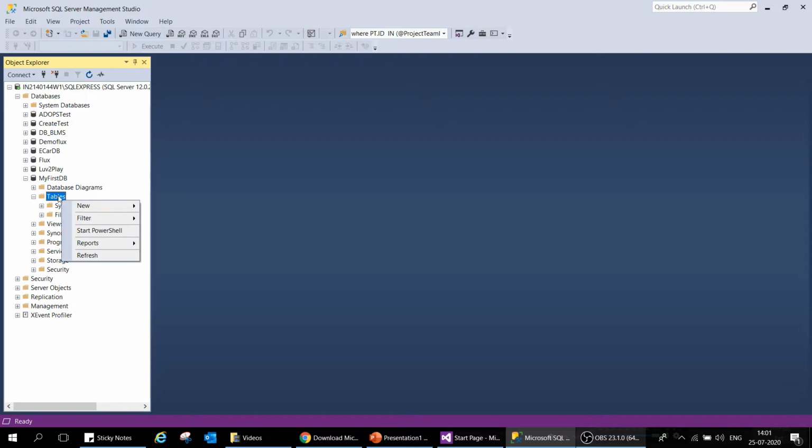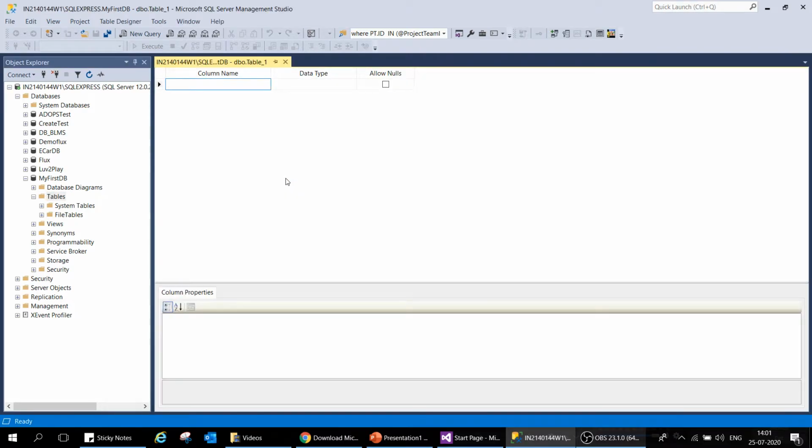So similarly, right click on tables, go to new and new table, and here you have to create a table. So in order to create a table in a database, you need a few pieces of information. For example, what would be the table name, what information the table would contain, what would be the column names, what would be the data type, and all those things. So I'm going to create a table, and as this is the first table, I'm going to create a basic table which is an employee table.